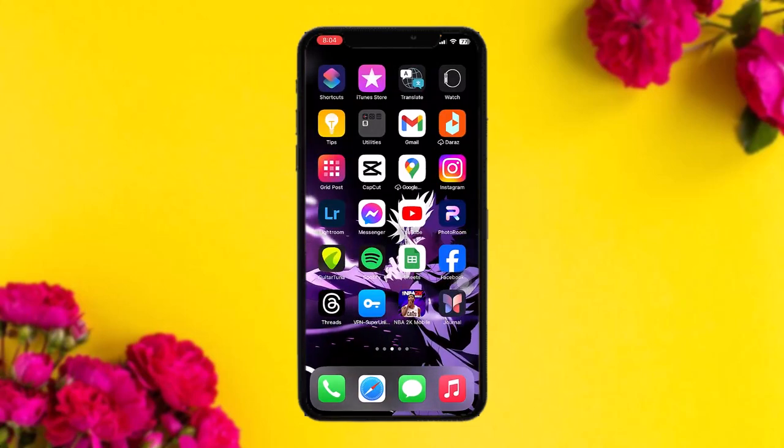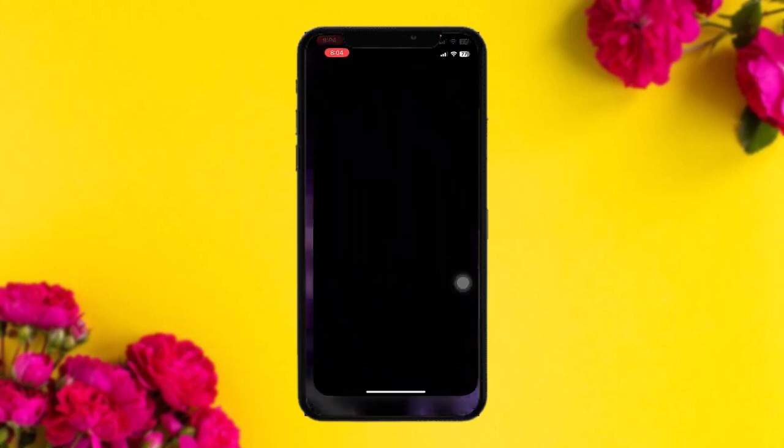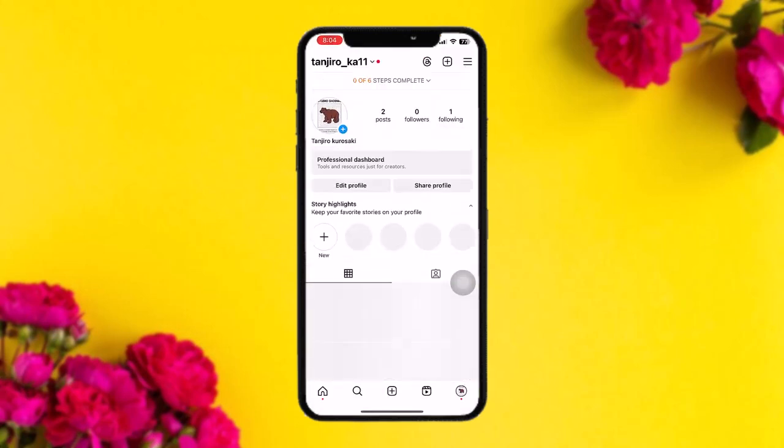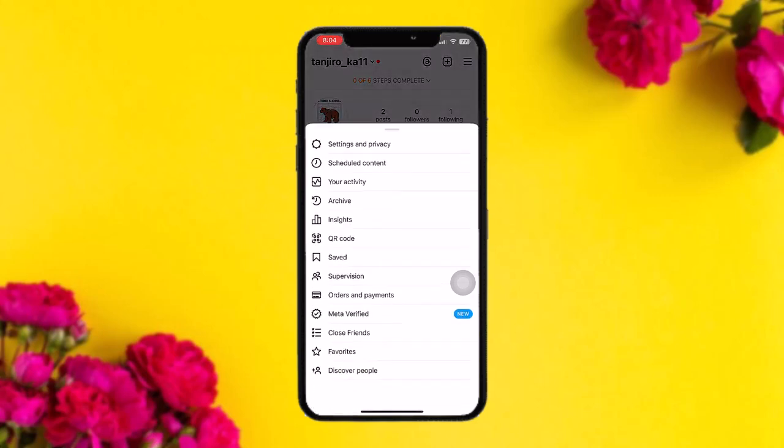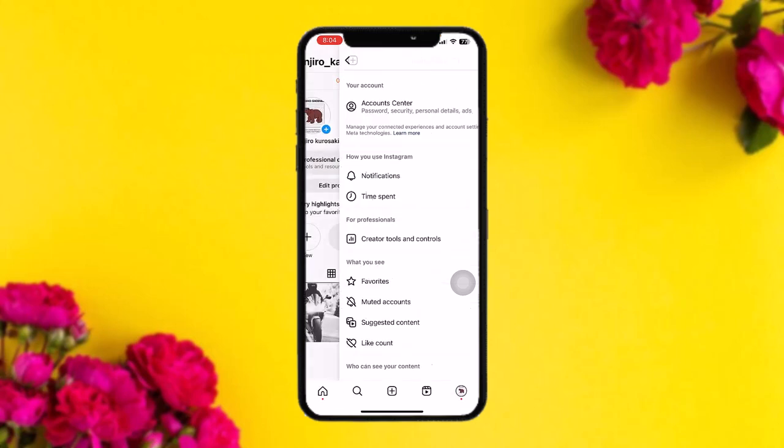And if that still doesn't fix the issue, then what you need to do is simply head over to your Instagram once again, then tap on profile icon on the bottom right corner of the screen, and then tap on three horizontal bars on the top right, then tap on settings and privacy.